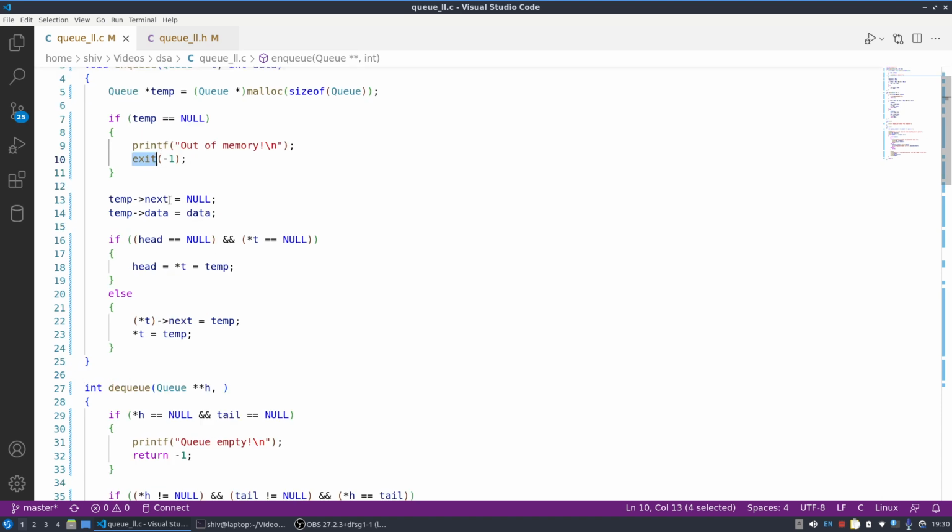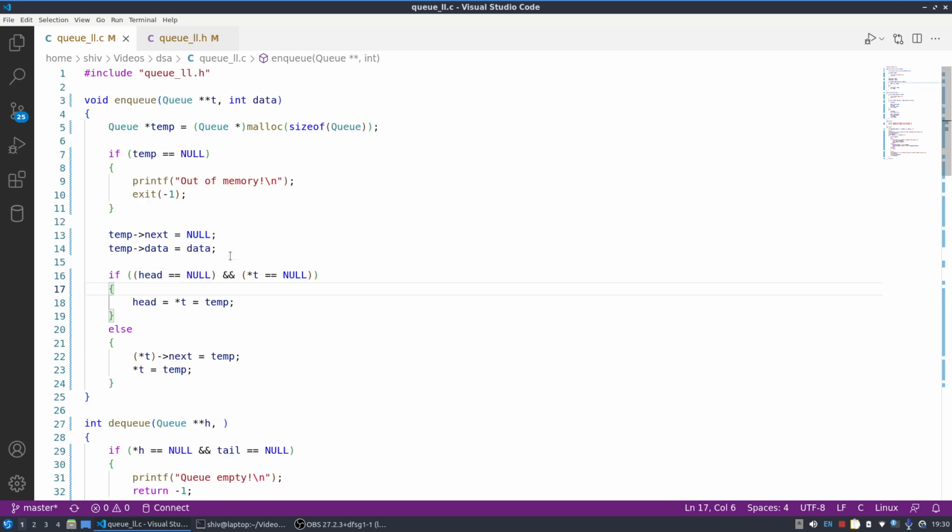If the allocation is successful, we point the next to null and we copy data to the data part of the temporary allocated memory location of queue. Now there can be two cases while you are enqueuing. The first case is the queue is empty. So in that case, this head and tail pointer both will be null. So we point both of them to temp. That's it.